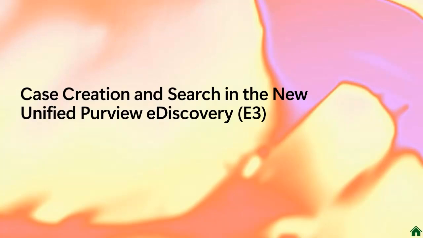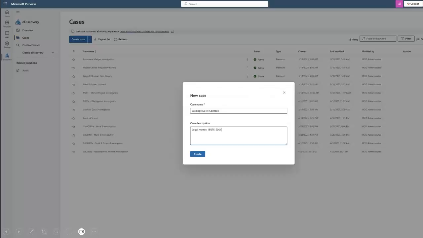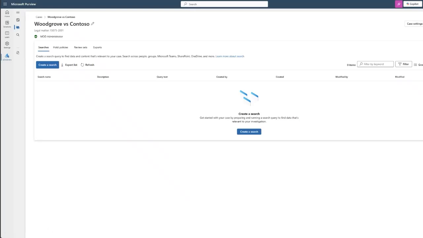Next, as Dave mentioned, we'll dive into case creation and how to do the new search within the unified Purview eDiscovery for the E3 set. So here again, we're back at the cases view, which Alastair showed us at the beginning. The cases view shows a list of all your existing cases. This allows you to search amongst those cases and create a new case by clicking the Create Case button. And here, as I mentioned before, you will put in the case name and description.